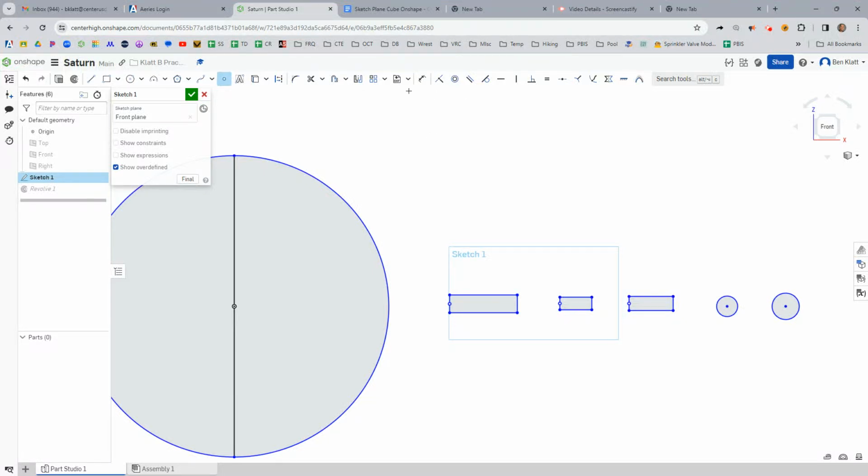Now, up here are all your different constraints. I want a horizontal constraint to horizontally constrain that center point, that point I just made to the center, this point to the center. Did you see it move? And that point to the center. Cool.